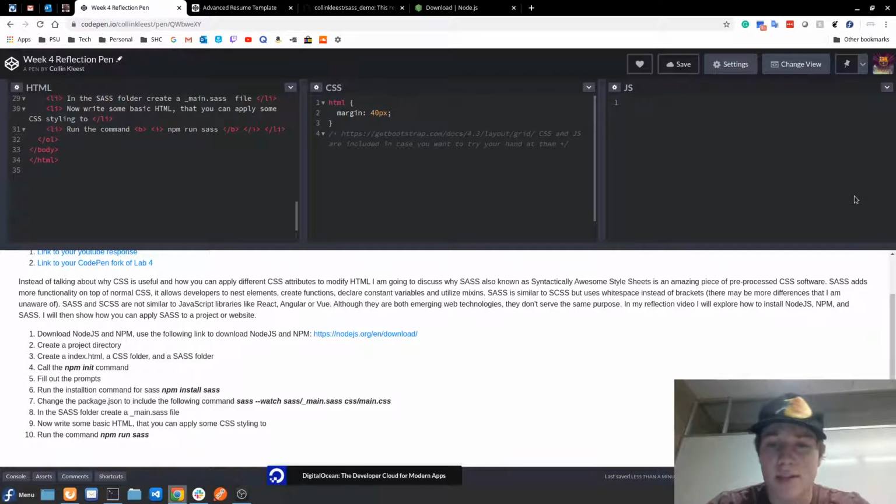Today I'm going to be going over SASS and why it is really good to optimize your CSS. SASS stands for Syntactically Awesome Style Sheets, and it's basically a preprocessor for CSS. It can add functionality on top of normal CSS, like nesting elements, creating functions, declaring variables, and you can also utilize mixins. SASS is different than SCSS. I think the only difference is SASS uses white space like Python instead of using brackets.